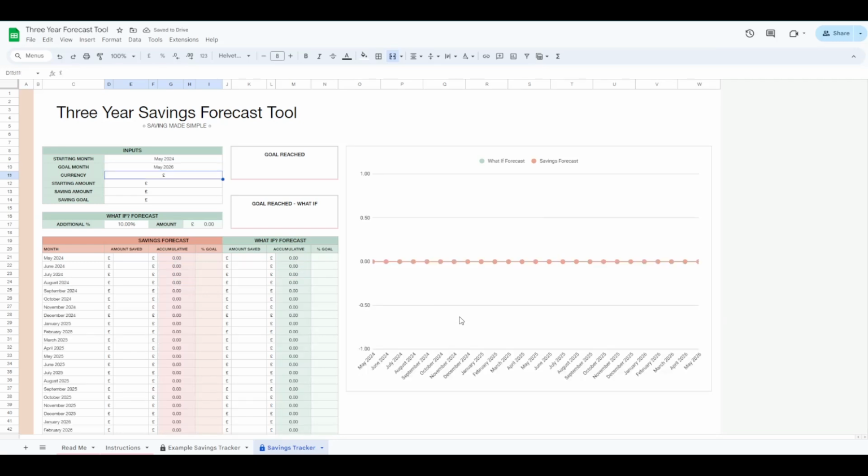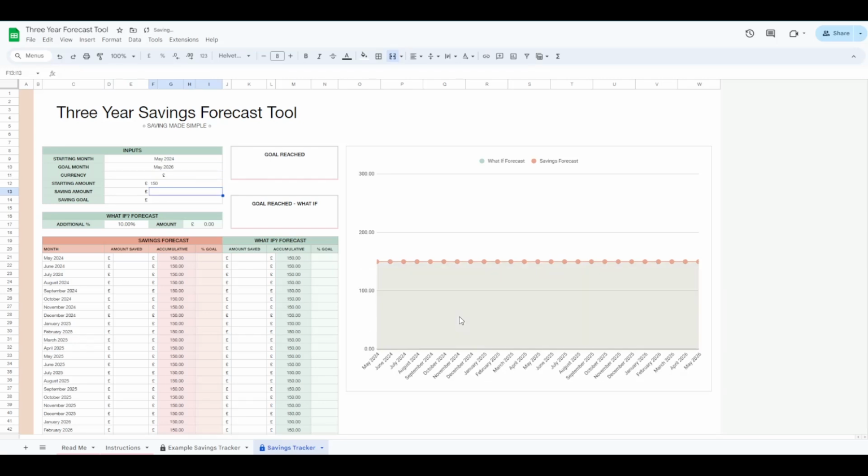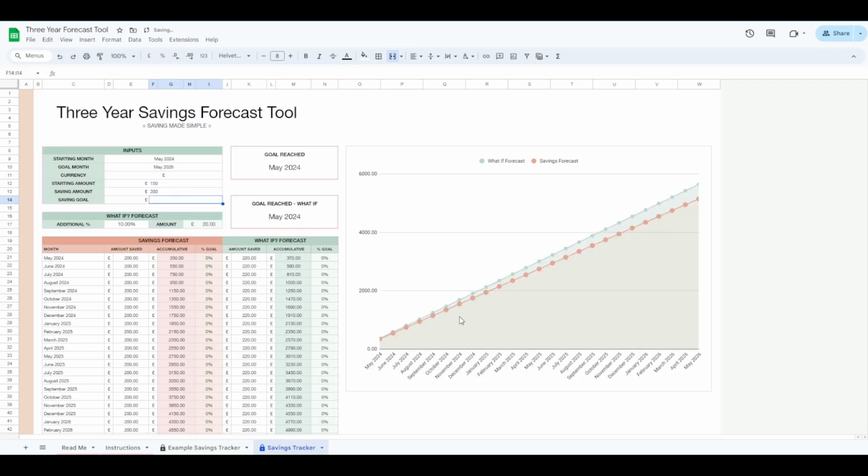I use pound sterling, so I'm going to leave that as pounds, but feel free to change that to whatever currency is comfortable for you. I'm going to put a starting amount of £150, a monthly saving amount of £200, and a saving goal of £4,000. So say you've got a specific financial goal in mind that you want to work towards. This tool supports you in working out how long it's going to take you to get there.